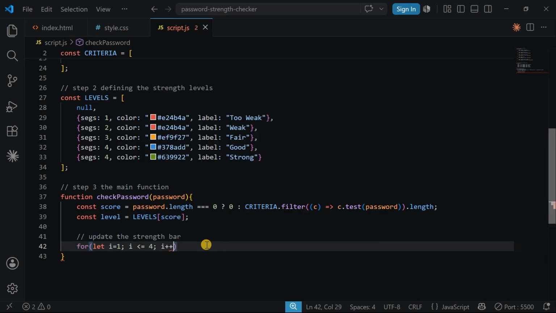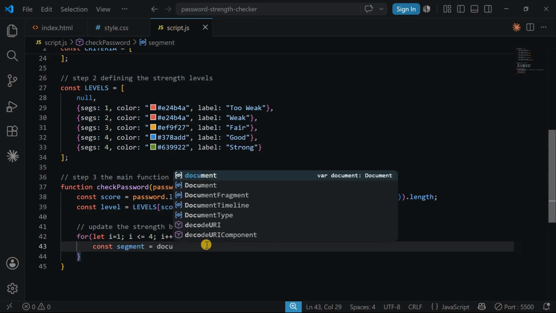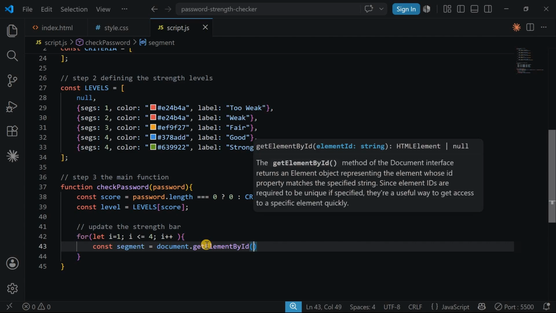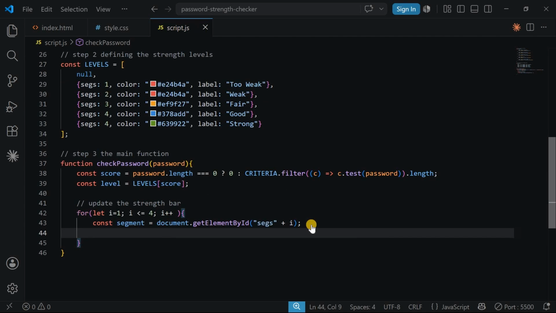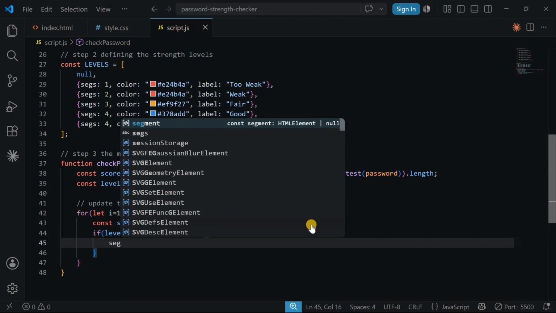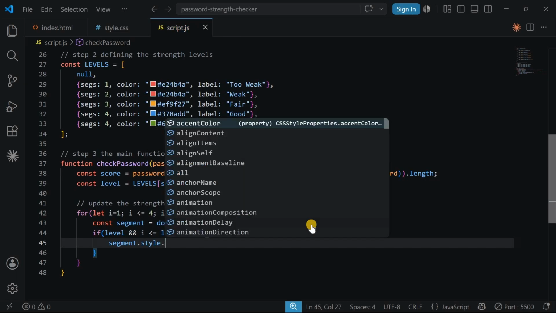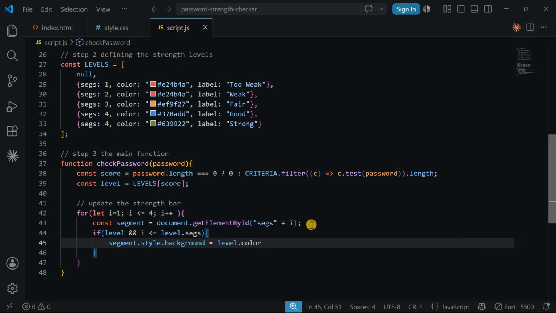I is going to be an increment. So what we are going to do is say const segment equals document.getElementById, which we created, and our ID is seg, then plus i. So we shall say if level is greater or equal to level.property, we are going to say segment.style.background is equal to level.color. This will fill it with the level color.